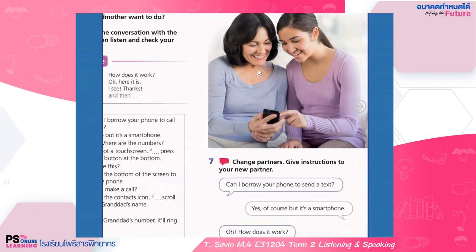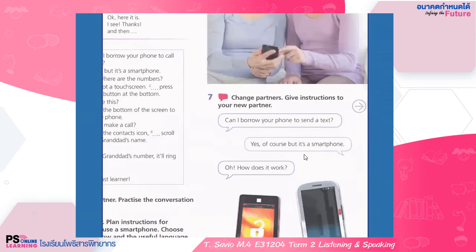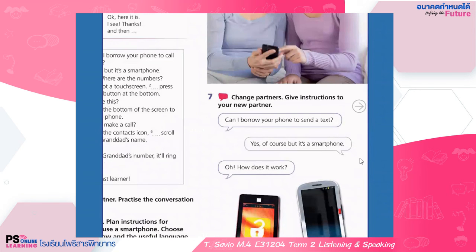This is Kiara and her grandma. Give instructions to your new partner. Can I borrow your phone to send a text? Yes, of course, but it's a smartphone. Oh, how does it work?